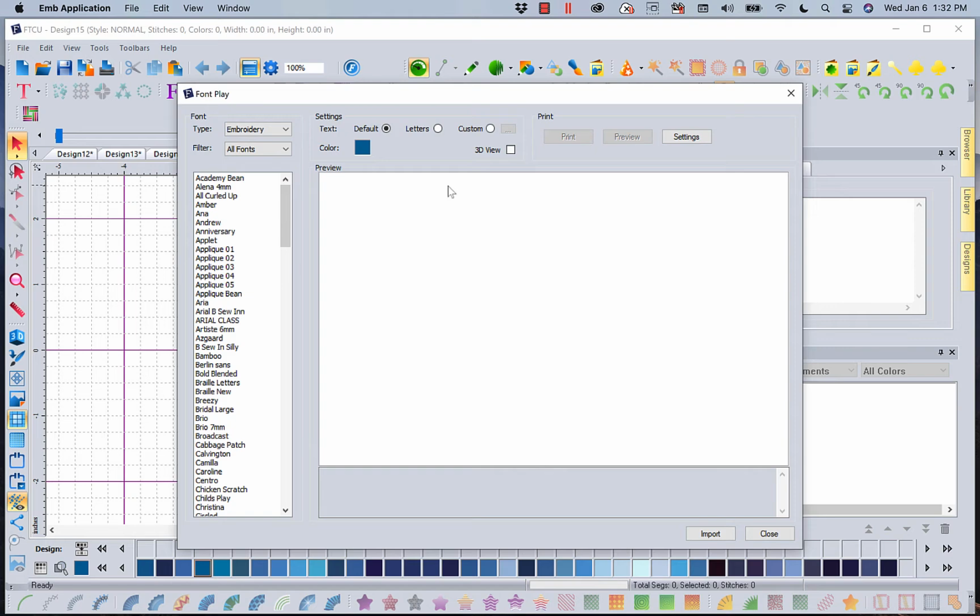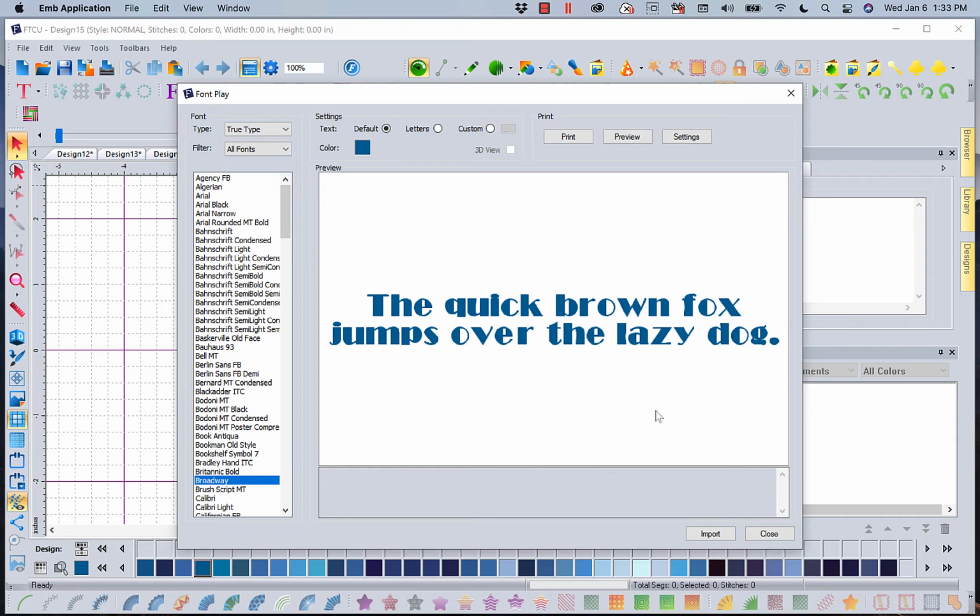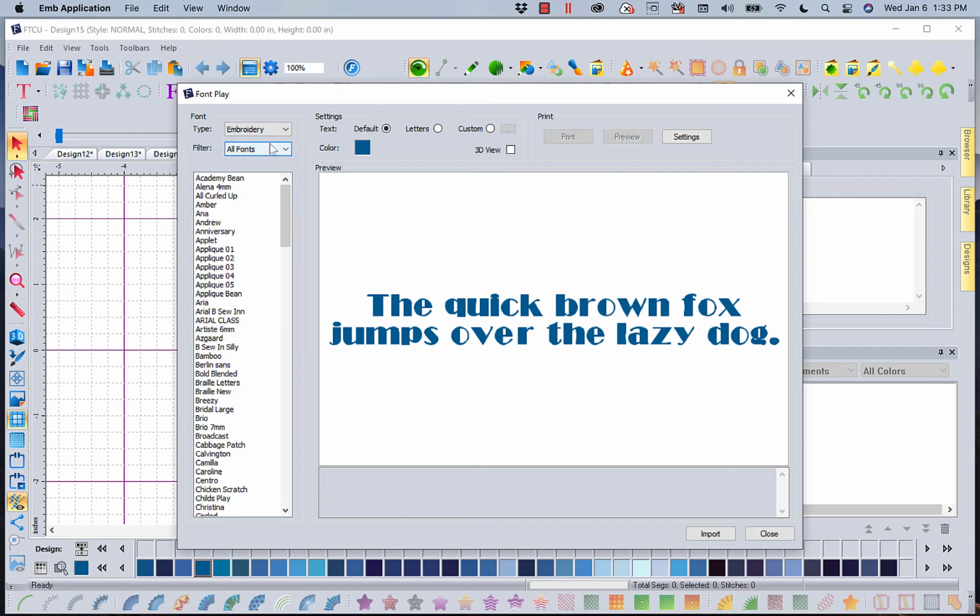Now with Font Play, it's set up a lot like our text box, in that I can look at all fonts, and I can look at embroidery, or I can come and look at only true type fonts. So all those true type fonts in my computer are right here. If I wanted to create just one word and I don't need a keyboard font, and I need something that's in Broadway, I could come in here and see what it would look like in Broadway. But I'm going to go back to embroidery. And these are all the embroidery fonts that are in my computer.